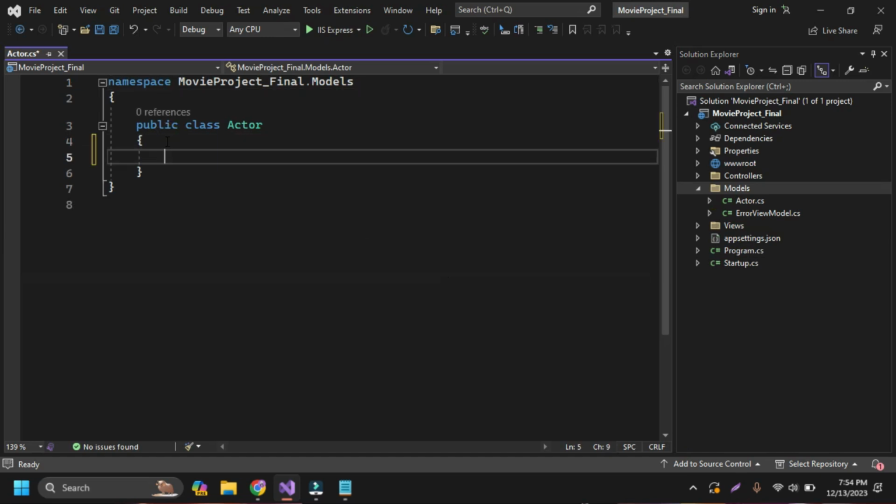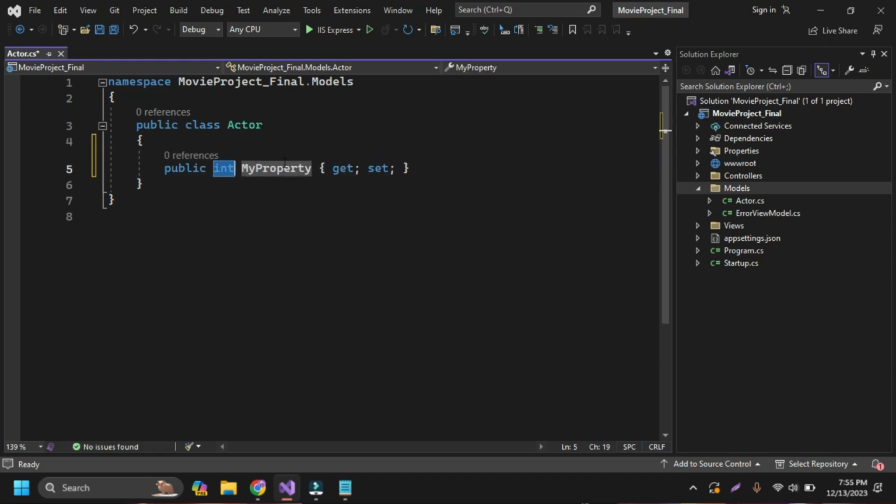Before writing any properties, this is a class, and at first we have to create the unique identifier ID. To make the ID, first of all, just type prop, this is the shortcut, and press tab. Then you get this default code, and just change my property to ID, because we need one ID in one class.